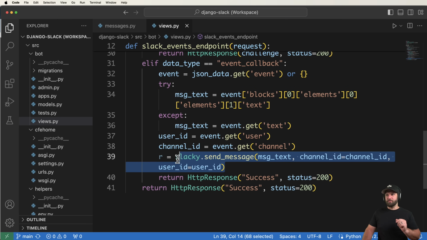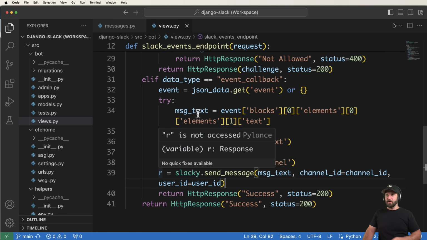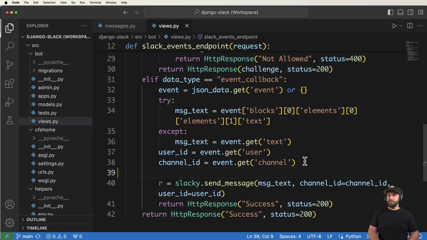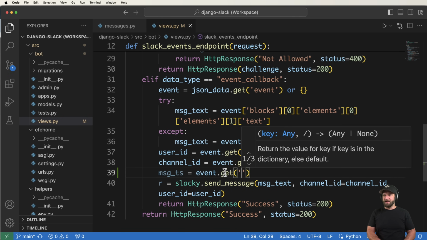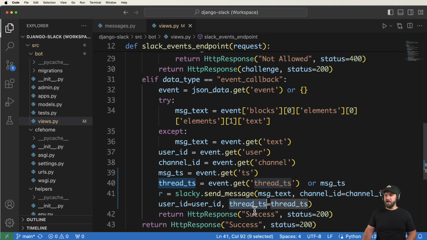Before we actually go into the process of offloading this into Python Celery or into a background task, I want to add in one more feature, and that is allowing for threads, so a threaded response to any given message. The way this works would be basically the MSG TS, the message timestamp. We just grab event.get and TS. There's also something called a threaded timestamp, so we could do thread TS equals event.get thread TS, or we'll set it equal to the message timestamp if it does not exist. And this is what we want to pass into our send message as another value.